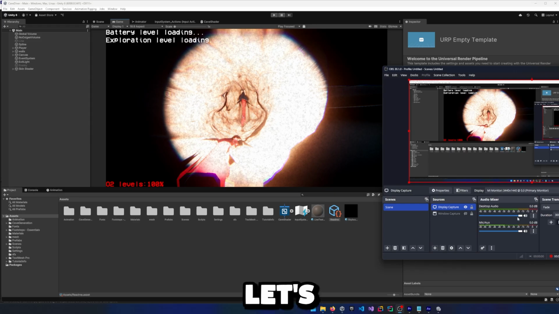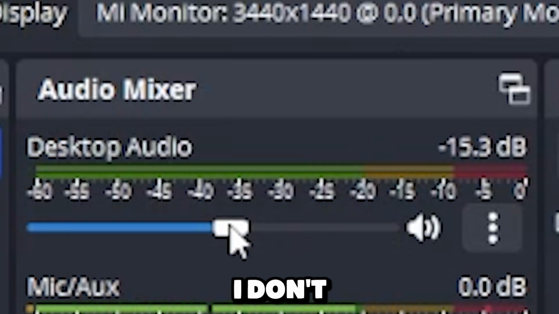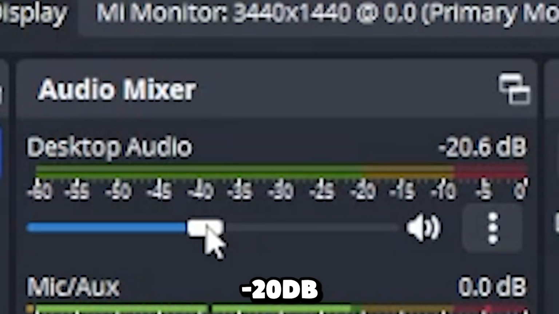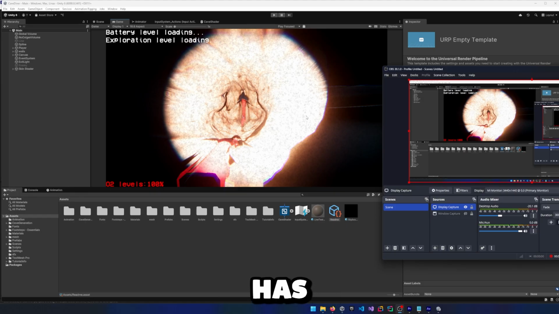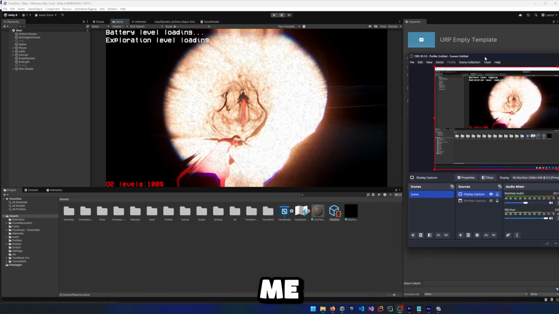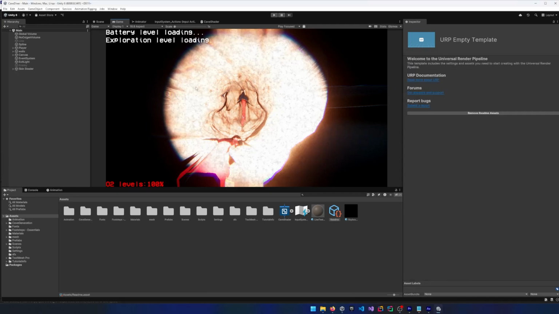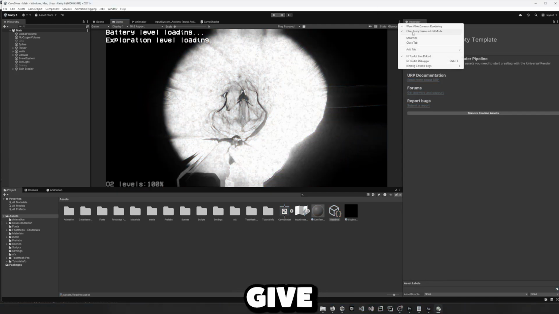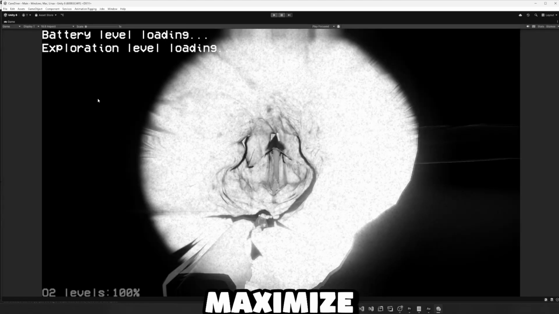And let's lower the desktop audio. I don't know, like minus 20 decibels. There aren't that many sounds as there were on floor 15, but there are sounds. So I just gotta make sure that I lower the audio because you couldn't hear me properly in some parts at least. So we're gonna play in Unity because, why do I gotta give explanations? So I'm gonna just maximize this.